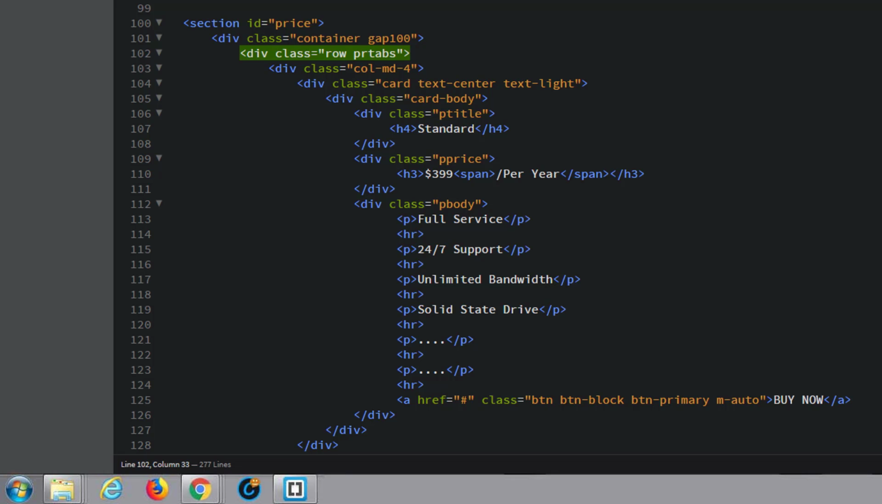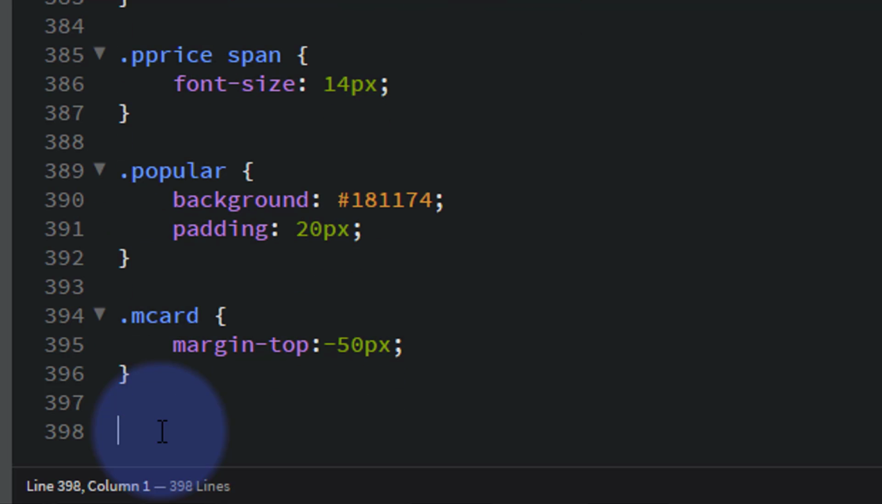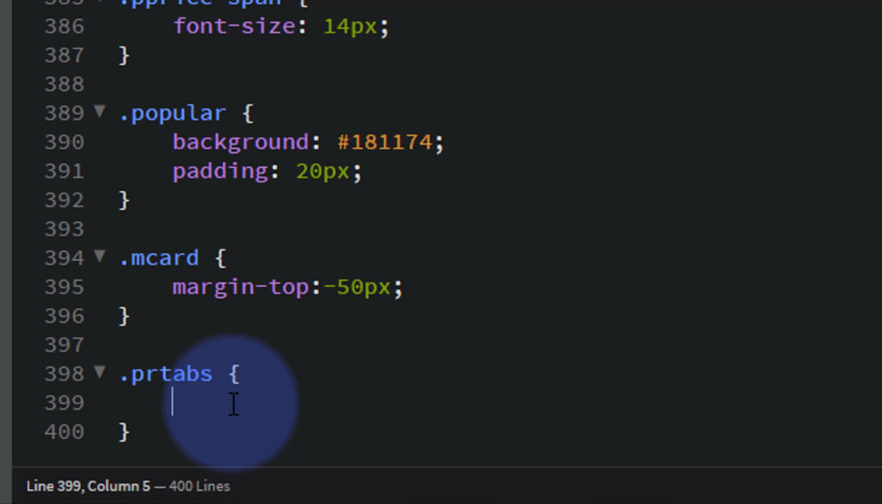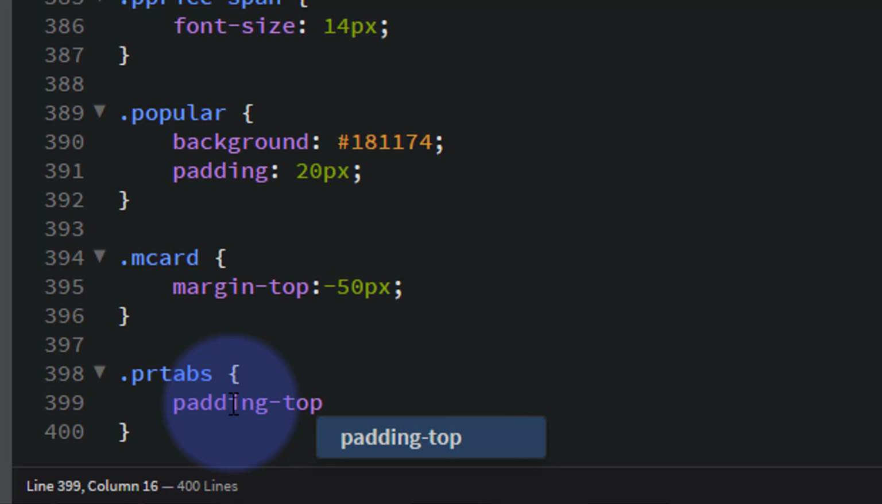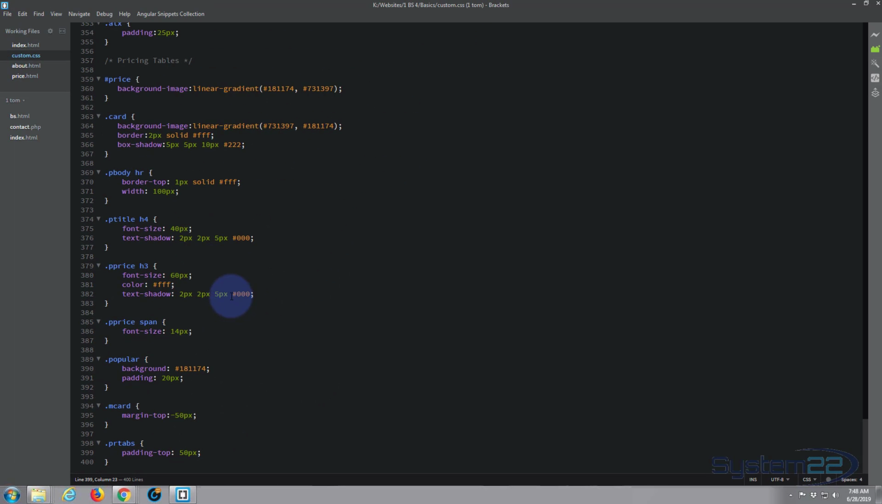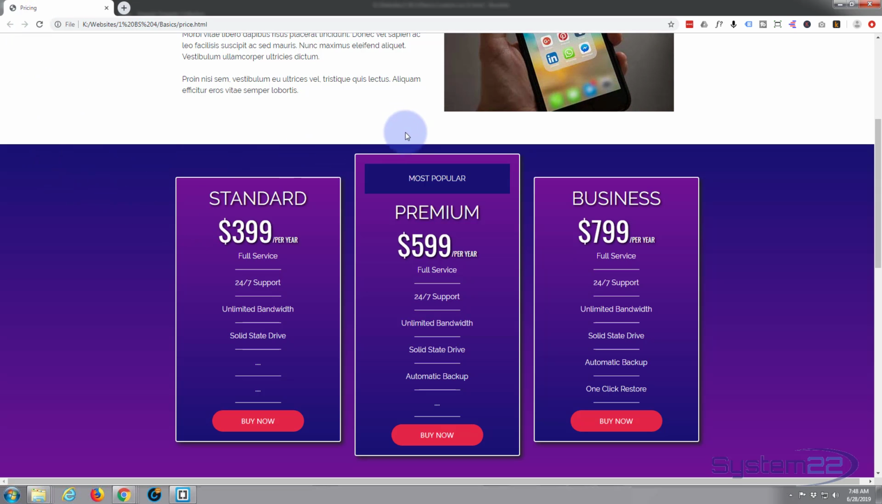Control S. Let's go back to our custom CSS down to the bottom. Dot PR tabs. Open and close. Now if I add padding top of 50, that should give us an extra 50 on that pricing table, the whole row, which should equalize it out a bit. Say 50 pixels. Okay, save that. Control S, back to the site. Now let's refresh, and we should have a nice 70 pixel gap at the top.